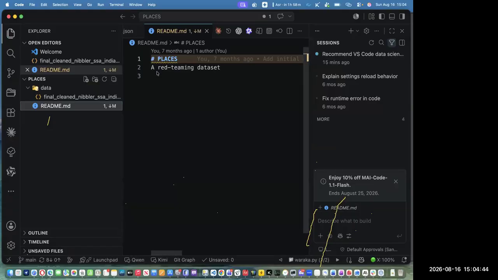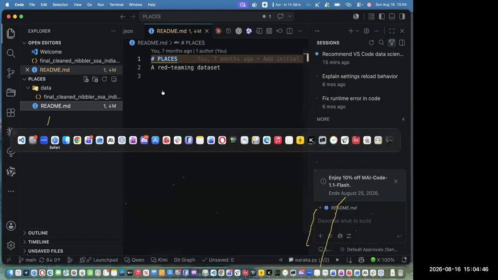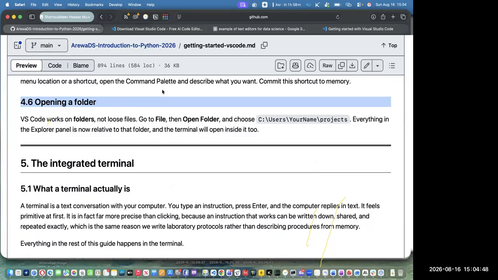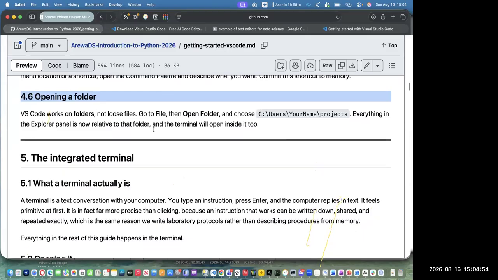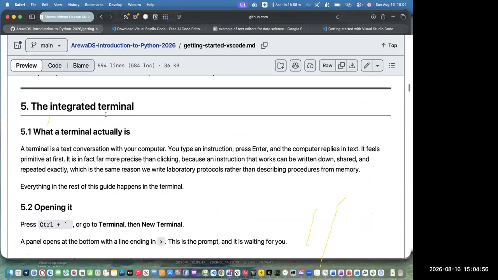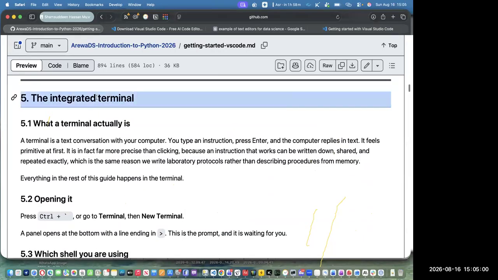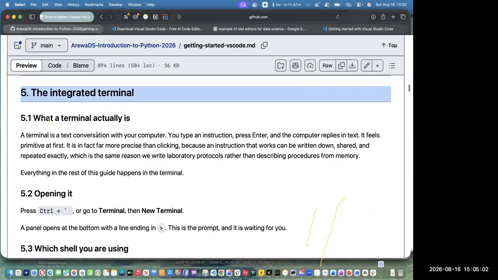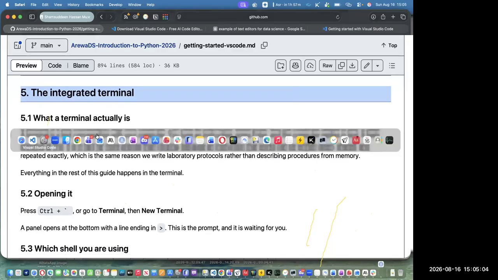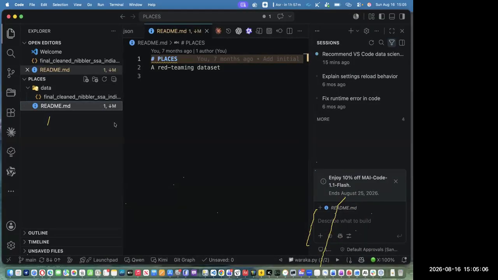Okay, done. Perfect. Now you can see here, Open Folder. We were able to do that, and we opened a folder, right? Now, the next thing we are going to look at is the integrated terminal in VS Code. So we have what is called the terminal.